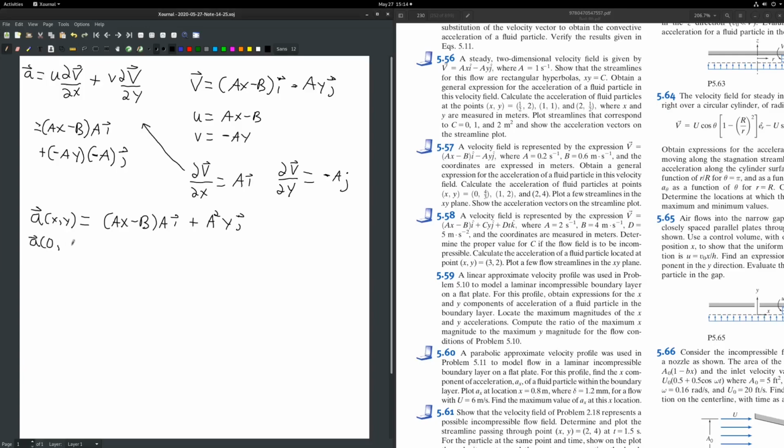Now we can also evaluate our acceleration at a certain point, x and y, so in this case at 0 and at 4/3. And then in here we're just going to replace by our known values. So we know that a is 0.2, b is 0.6, and then x is going to be 0, and y is going to be 4/3.